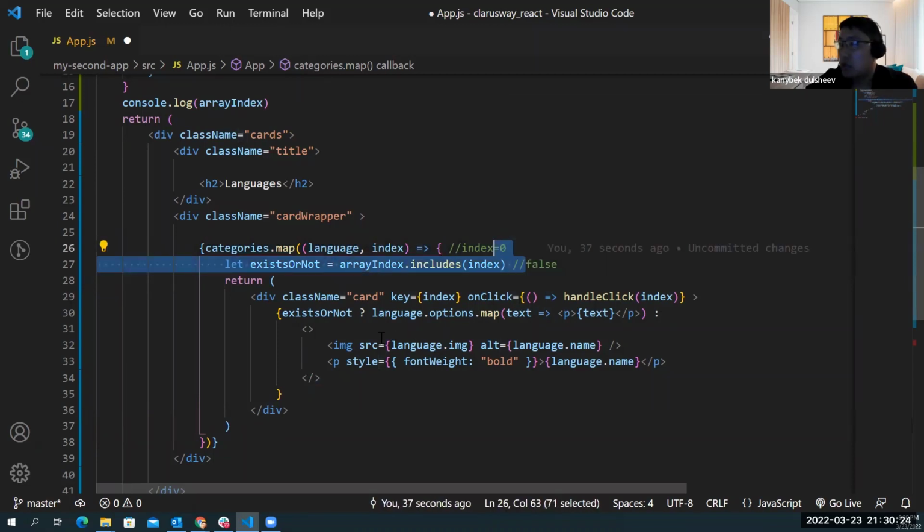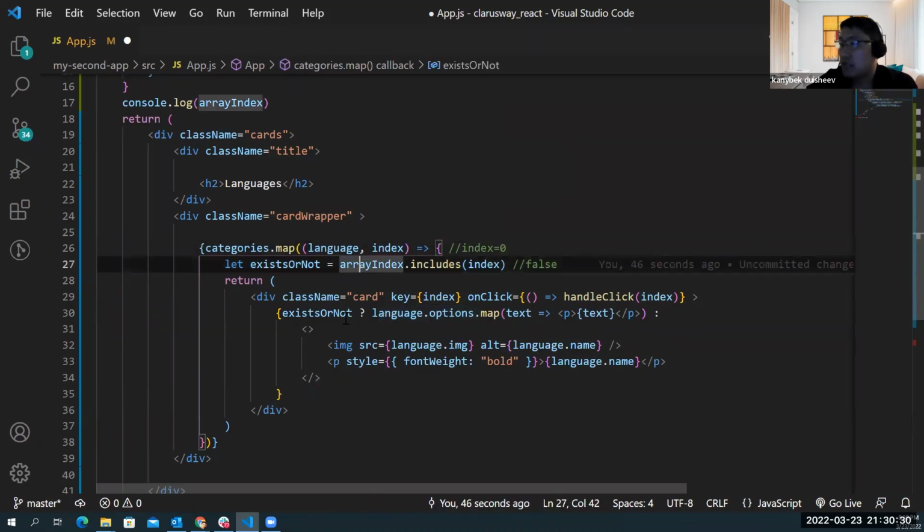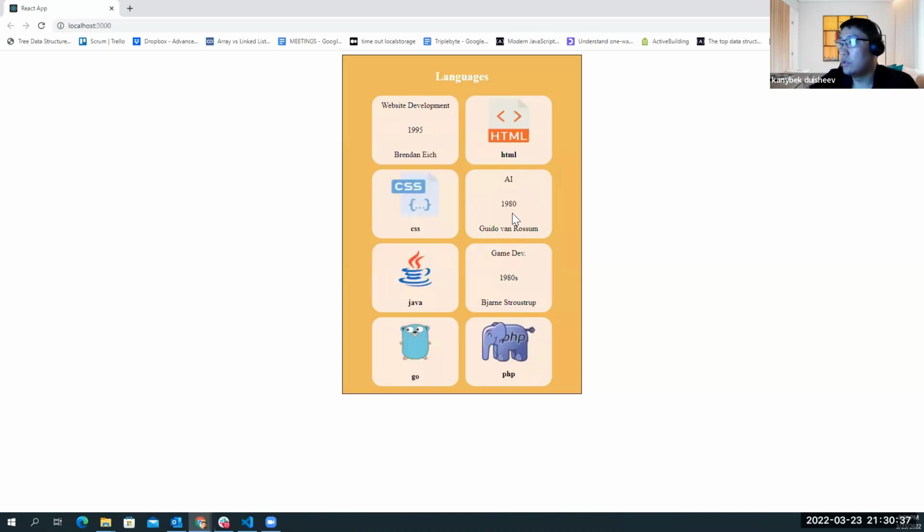Yes. Okay, show then language options. And then index becomes 3, 4, and then 5. Do you have 5? Yes. Then show language options. Okay. This is how it works. Now, Python is added in my array index. And then during the mapping, hey, do you have this index? Yes, okay, show them. Show them, show them, show them.